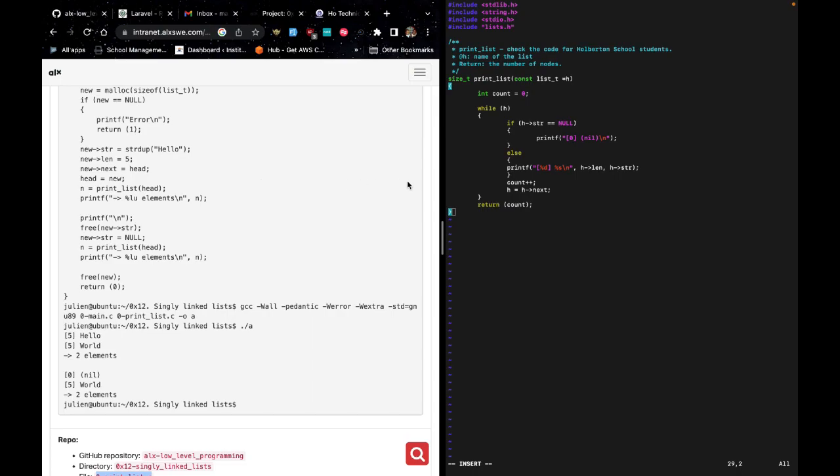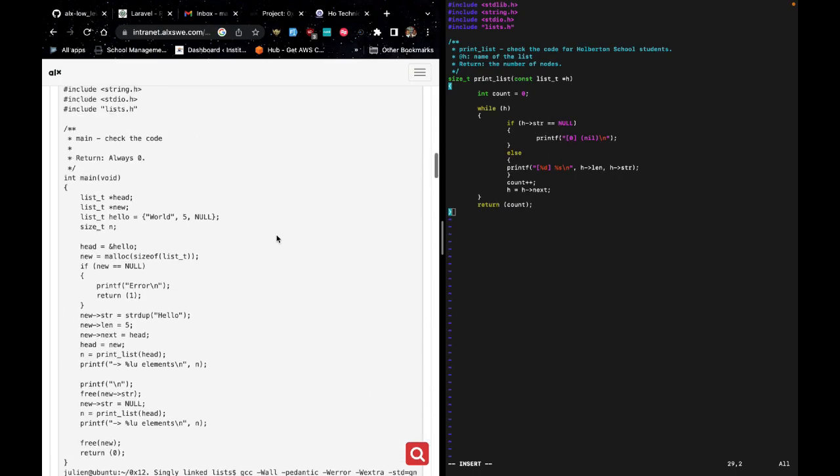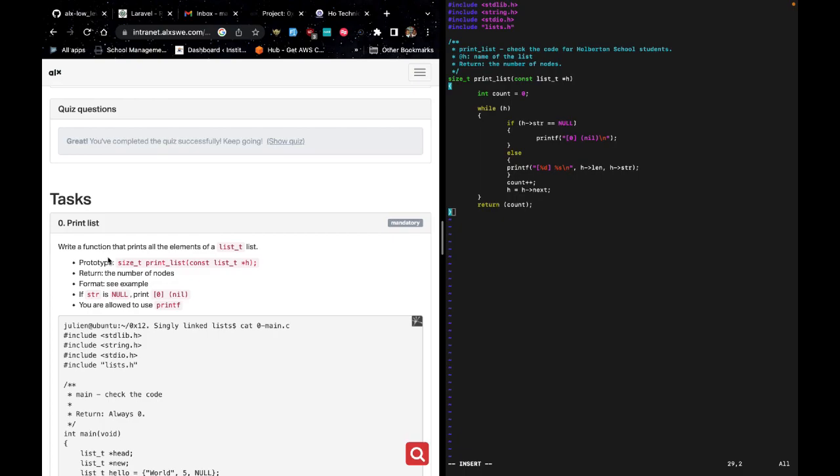We need to understand every code that we have written over here. Now when you come over here, we are being asked to write a function that prints all the elements of a list T. So when you look at the function prototype, this is printing the list. Now what are the elements? This is the list T. So the function should print all the elements of a list T.